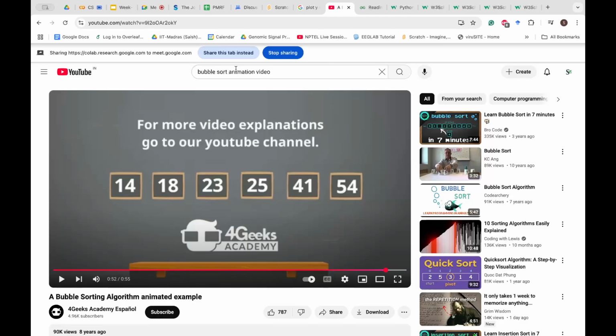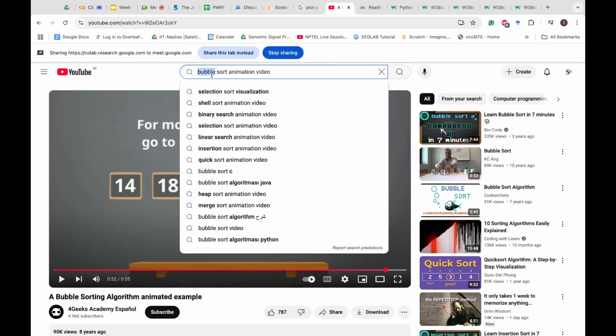Okay, this was about bubble sort. There are other sorting algorithms, but in the interest of time, I'll just quickly show you selection sort.